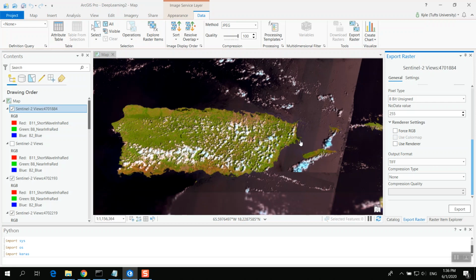Next, what we'll do is we'll get started on bringing some of this data in, focusing on a study area, and bring some of this data into the do some deep learning on crop classification in Puerto Rico.